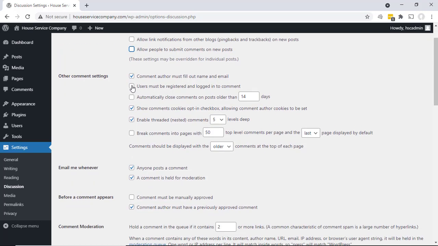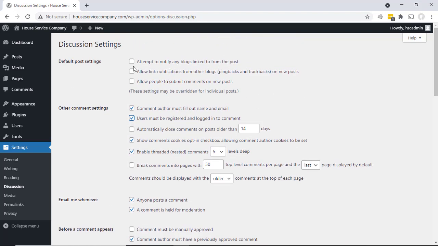However, I do like to turn on this one that says users must be registered and logged in to comment. That's sort of a secondary one to make sure people can't accidentally or maliciously leave a comment on your website, because if you don't give them a login and a password, then they can't do that. So that's another good one to check. So again, turn off the first three and then check this one.